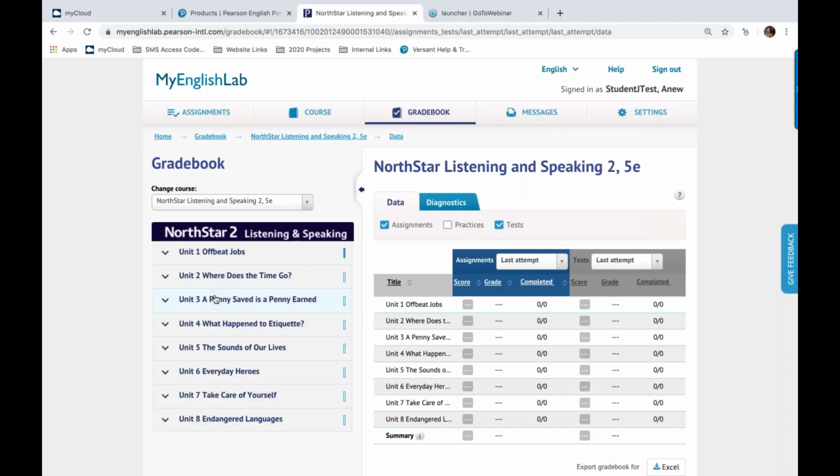The Gradebook tab is kind of split down into two. On the left-hand side is the table of contents so that you can search for a grade by activity. On the right-hand side, you'll see more detailed information and two tabs that allow you to look at the category of activities that you have submitted. So the data tab shows assignments category, practices category, and a test category. You want to make sure that you have selected the correct category to be able to see the practice grades.